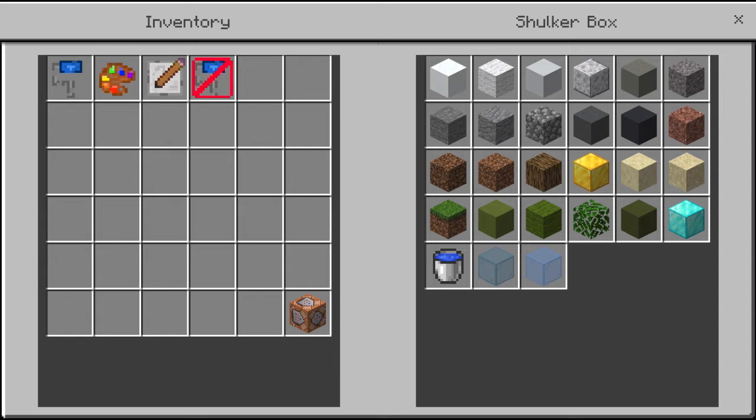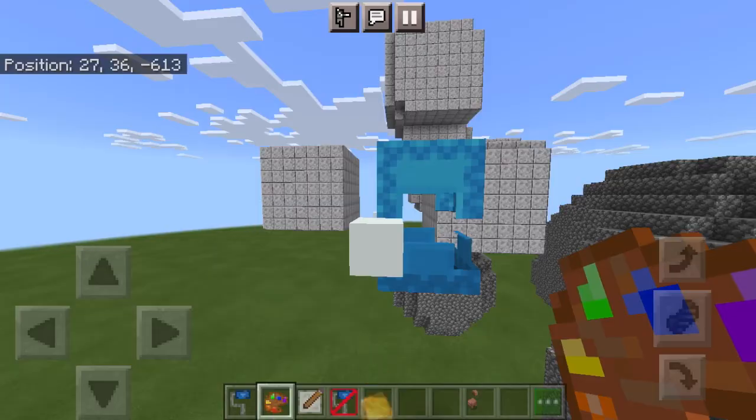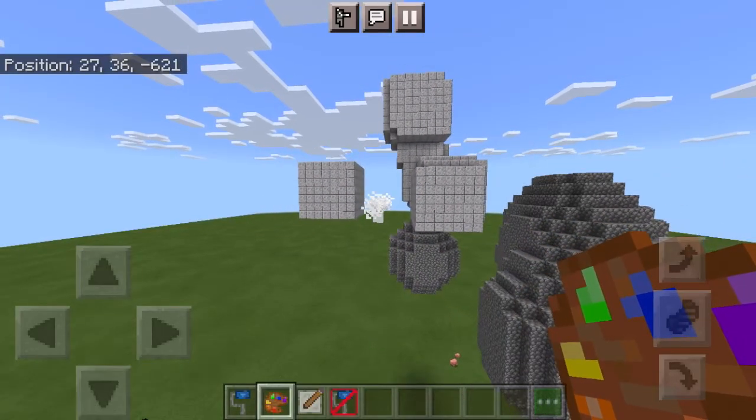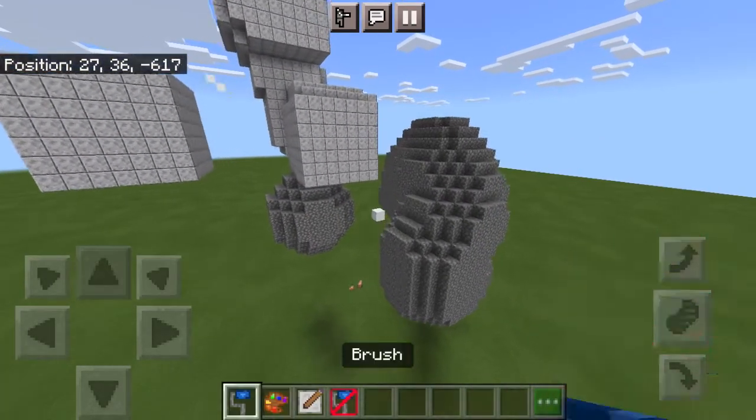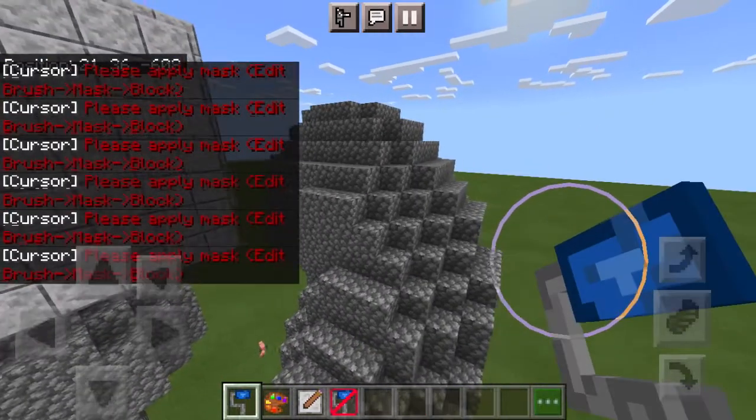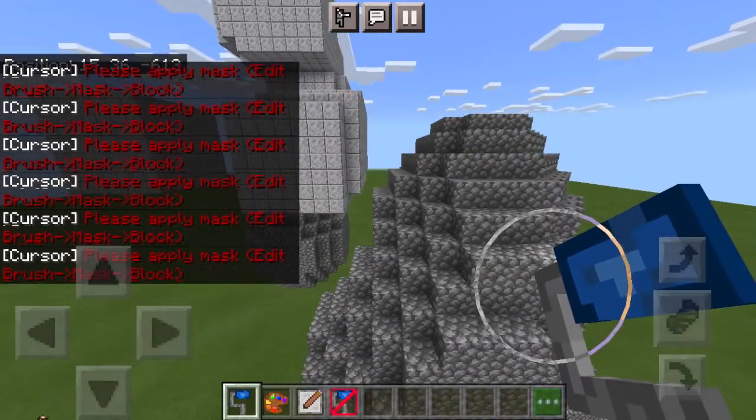Say right now we have diorite and we have cobblestone or stone, I can't remember. Let's say we wanted to do block of gold so we can see it easily. Now we back up, we're going to kill it, but when we come up to the object to paint on it, it's going to give us this message: please apply mask, edit brush mask block.